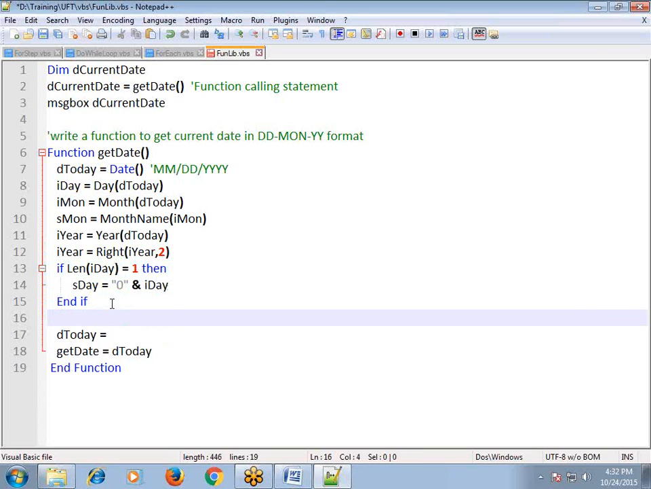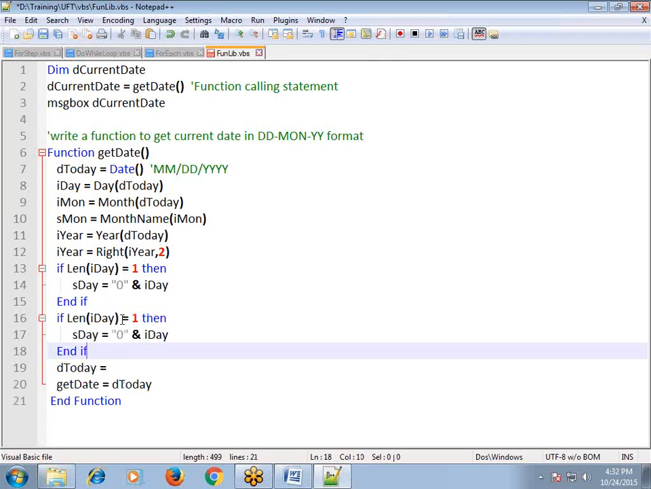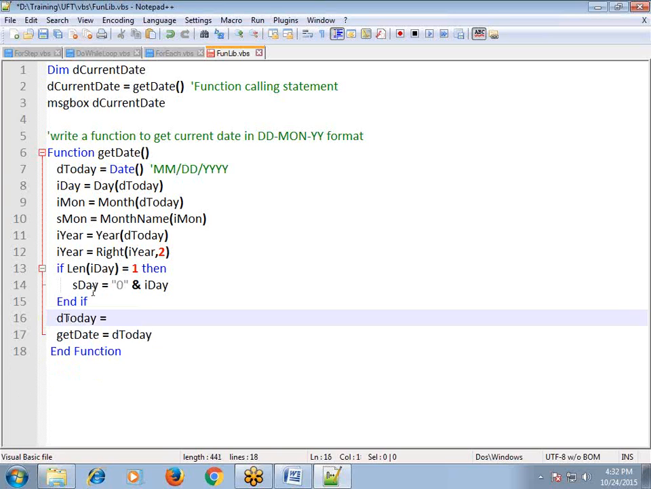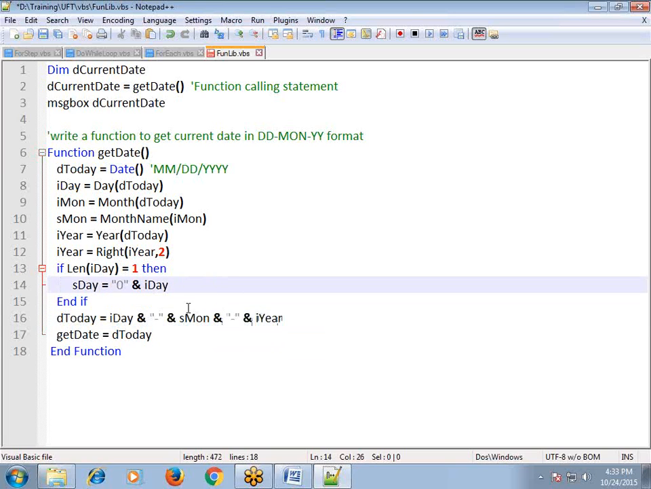Similarly for the month value. If the month is a 1-digit month, then I want to add 0 before that. No, sorry, for month it is not required because we are using the month name, not a month number, here. So now I can form that date format, whatever we need: day, ampersand, colon, ampersand, month name, ampersand, and year. This is the format we are looking for. So this is the format I want to return. The current date in this format we have converted. Now save this function and run this.